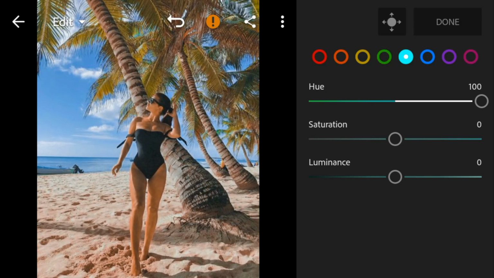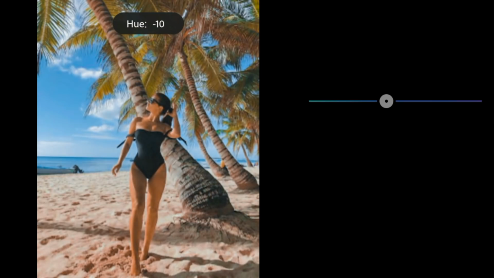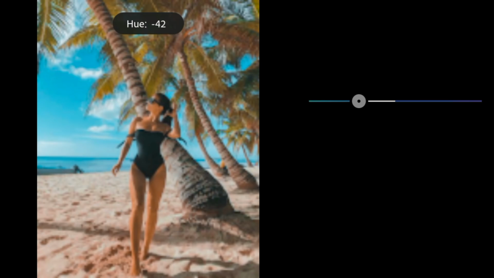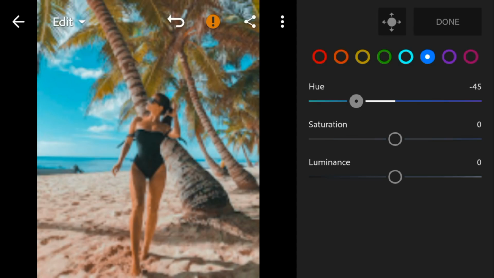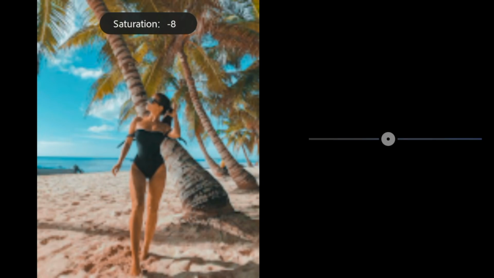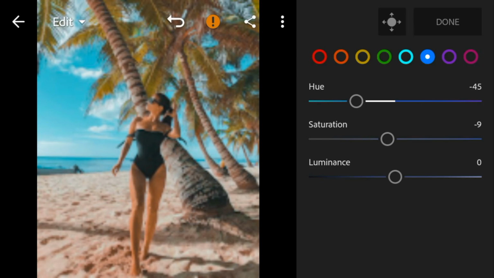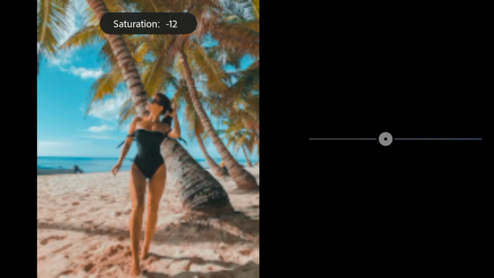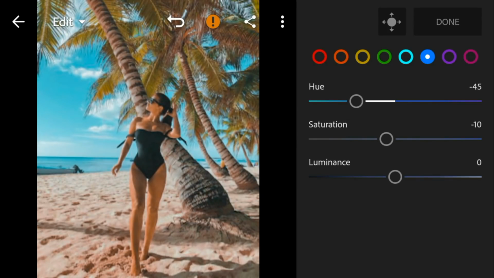Go to blue, adjust the hue to -45. Saturation to -10. And luminance to -20.